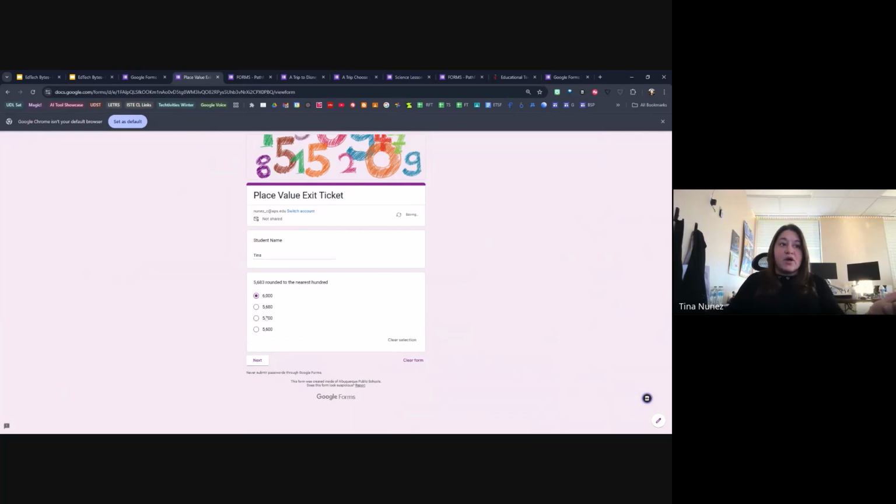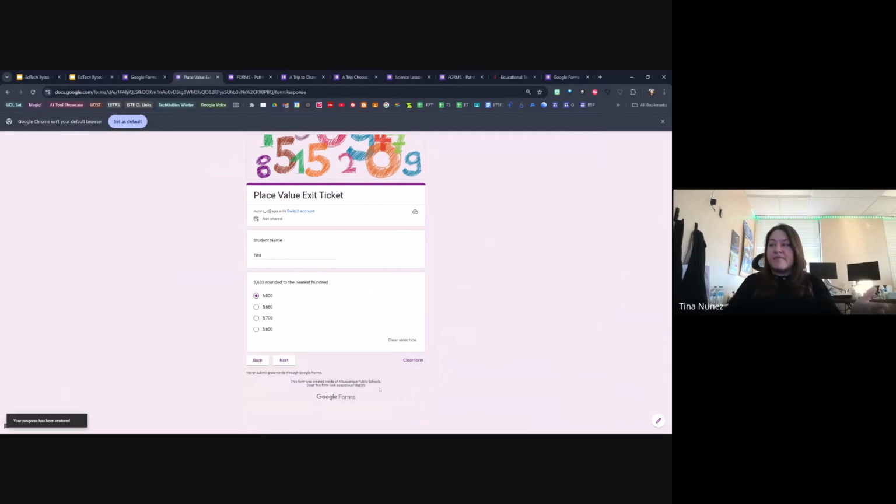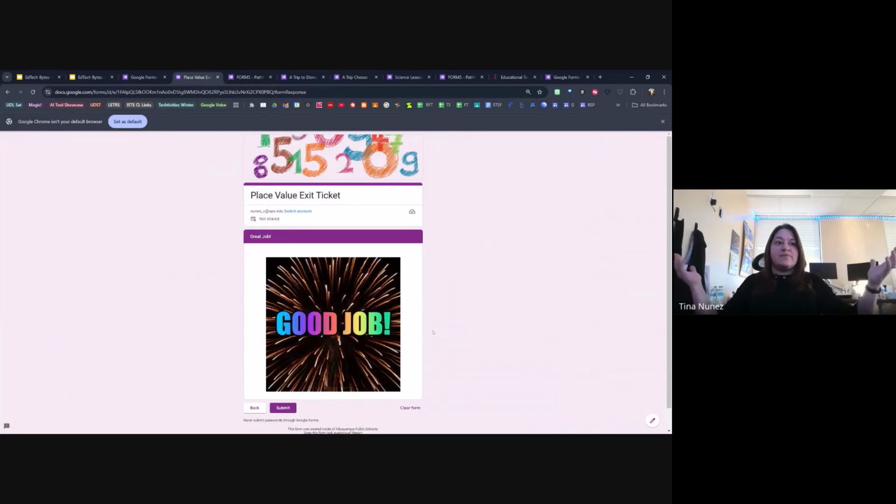If I select the wrong thing and I go to next, it's going to take me to a section that has a video that I have to watch, and then I want to retake the ticket. Then I can come back and retake it again. Now, if I do select the correct one, which I better pay attention now, I'm going to look down on the screen, it's going to say, good job, you did a great job.